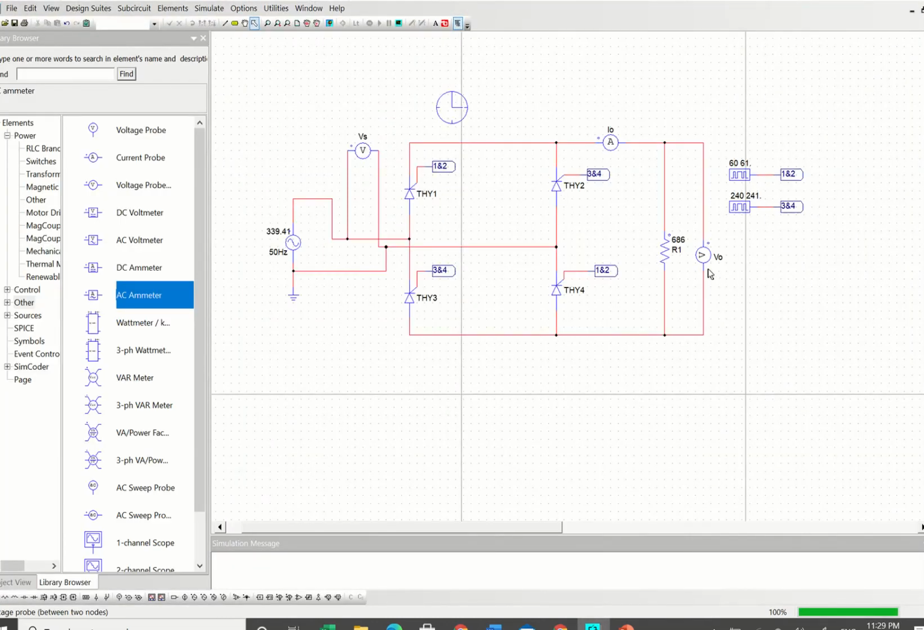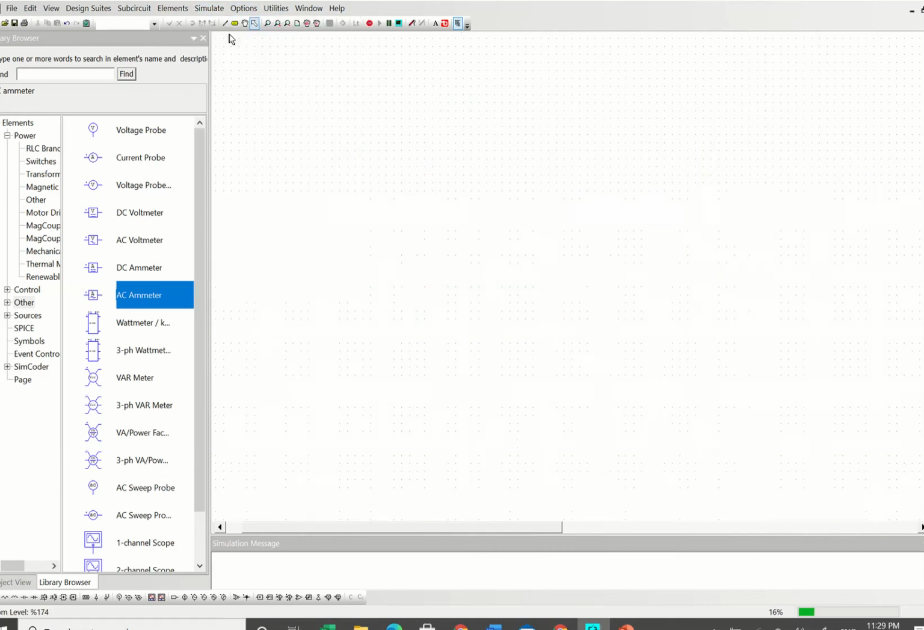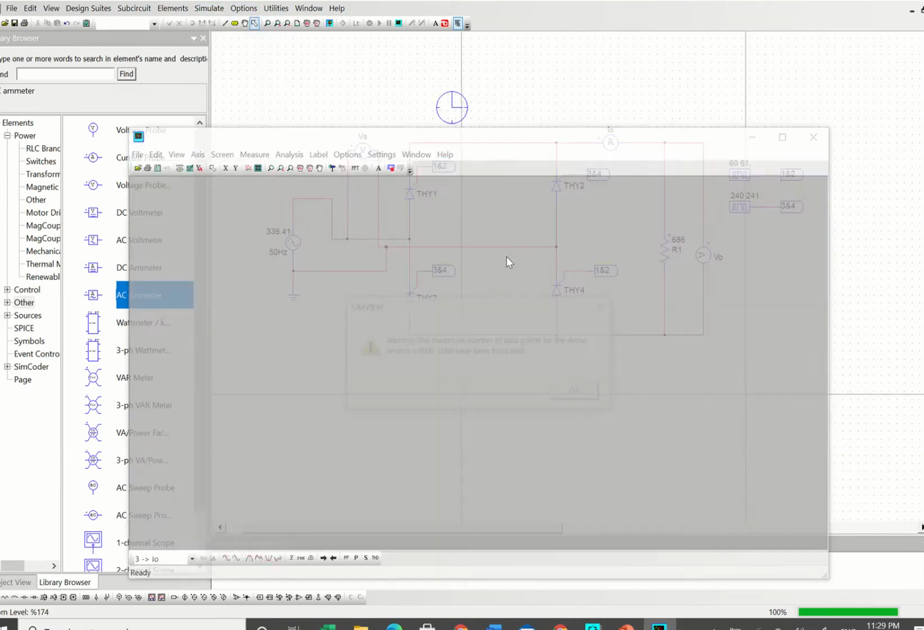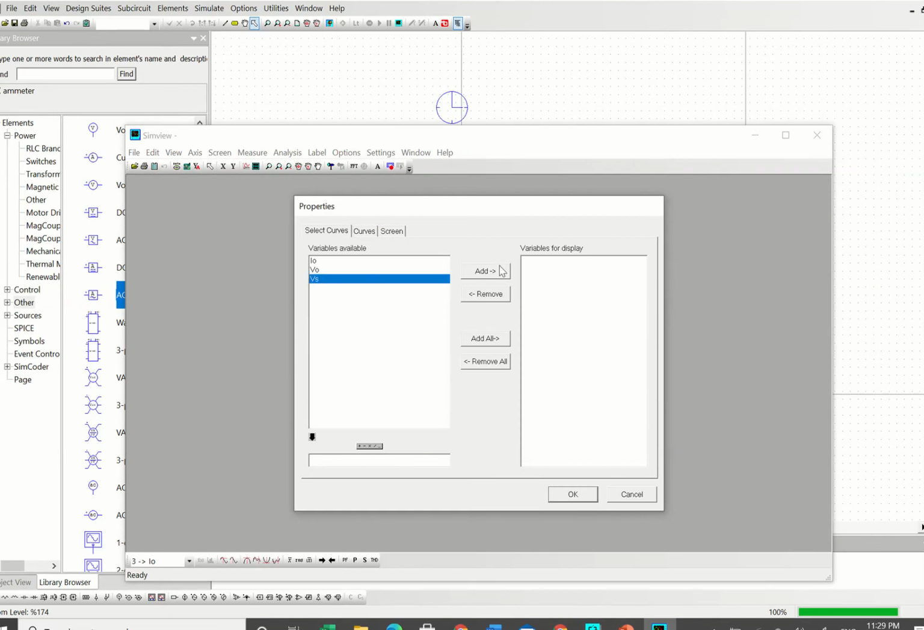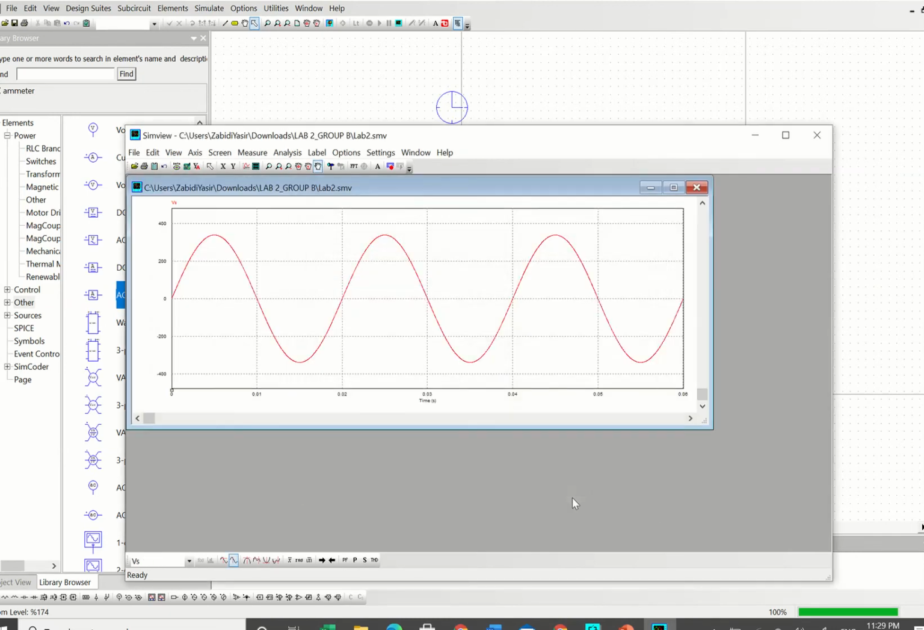So here we put the V output here, the voltmeter here, the current ammeter here, and the voltmeter for supply here. And let's see the graph. First for the V supply, we got the perfect full wave shape.